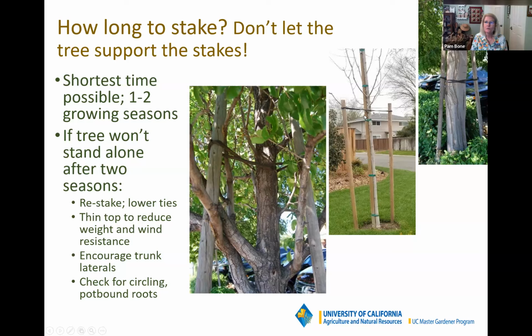Let it stand on its own for a little while, but this is not the way to go. And if it won't stand alone, did you stake it right to start with? You need to restake it with the 2-stake. You need to lower the ties. Maybe you need to thin out the top a little. You got too much of a sail up there.